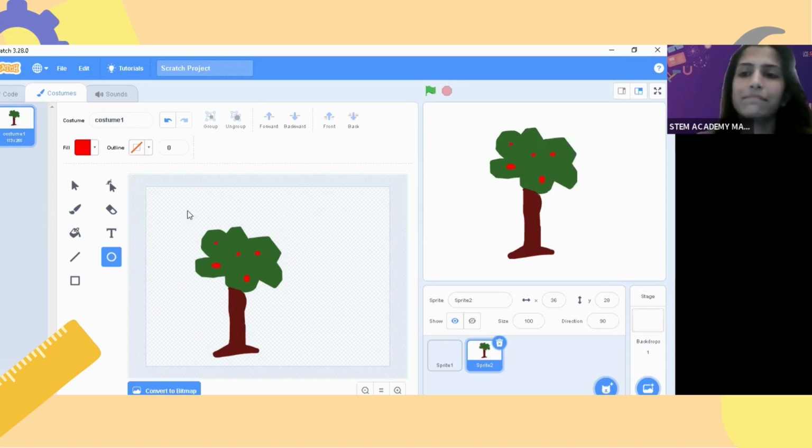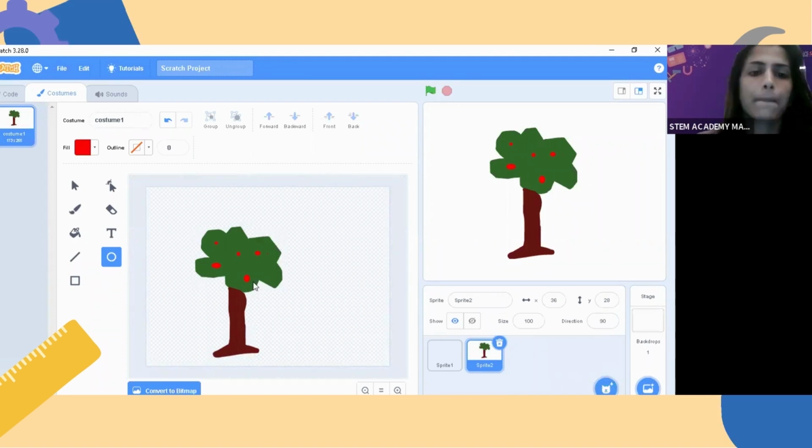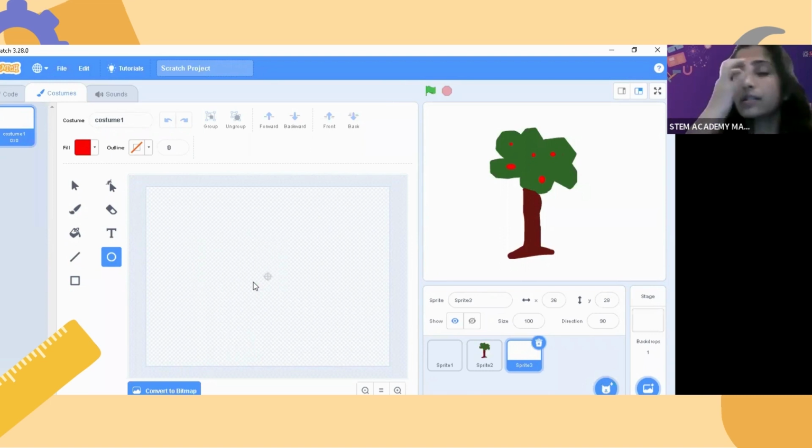So yeah, this is all. This is how you can paint your own tree in Scratch. And this we made freehand with the help of the brush tool. Now let's make another one. Again, we hover over here and we click on paint. Now we're going to make another new sprite.